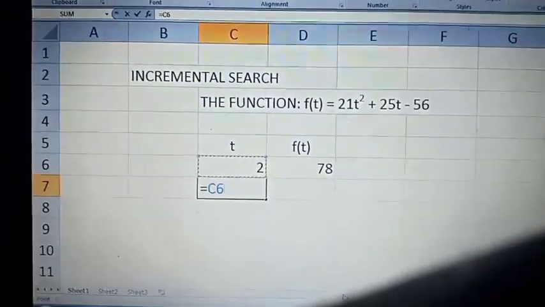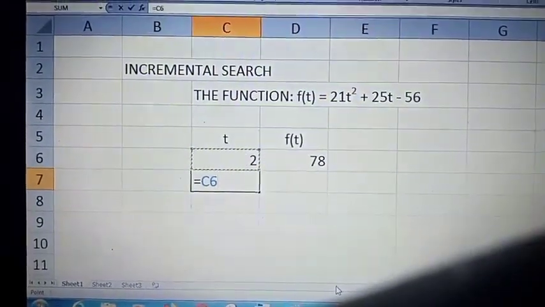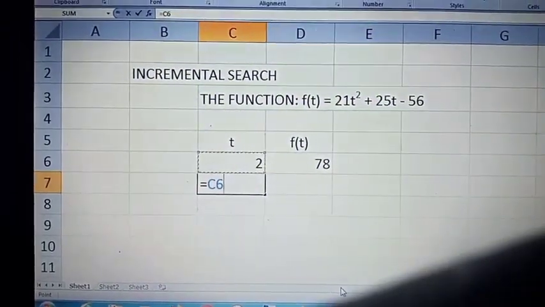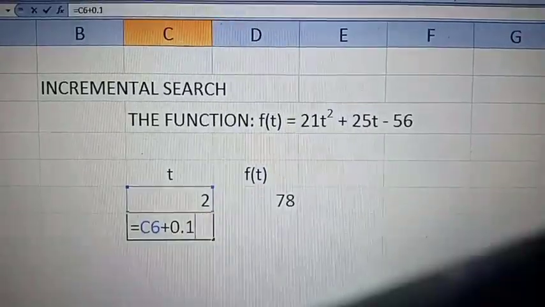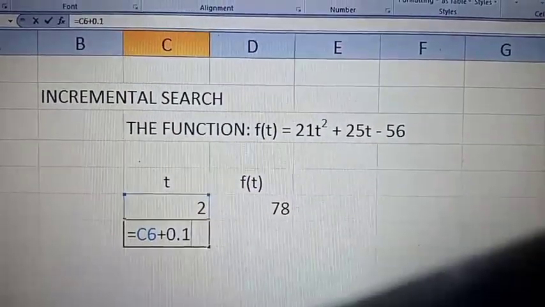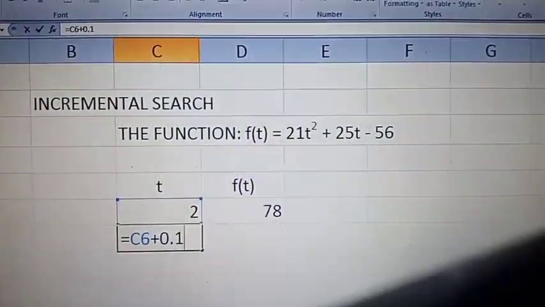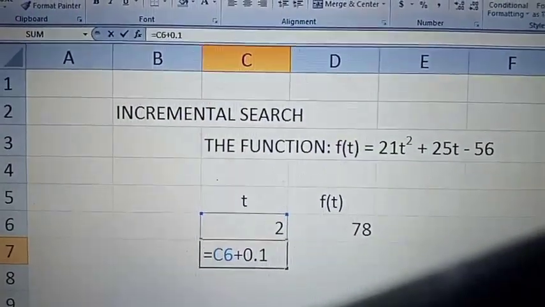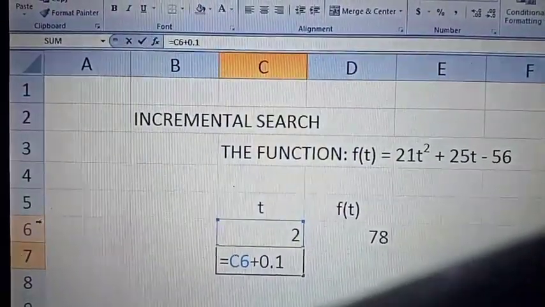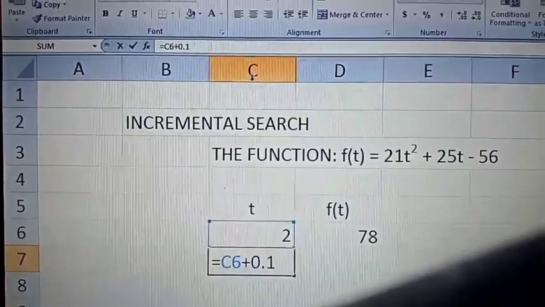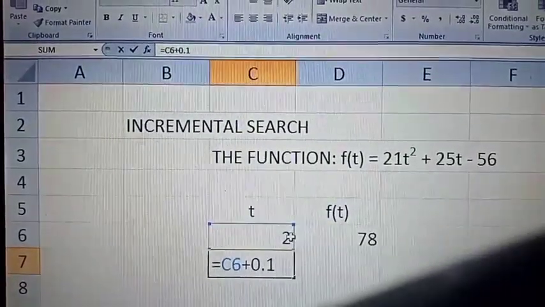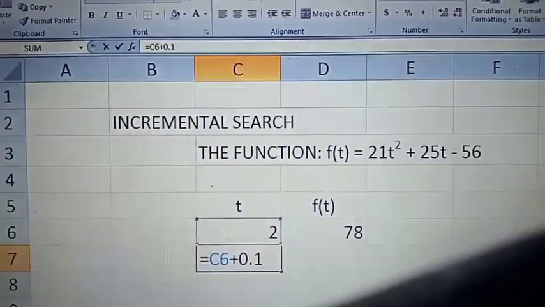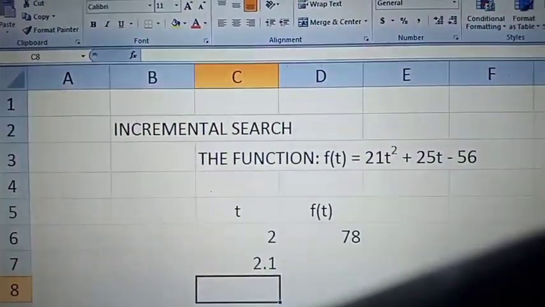Then we will now do the increment. So when we say increment, you either add or subtract. Now if let's say you choose 0.1 as your increment, then all you have to do is type that formula. Okay, the content of t at C6, then add 0.1. You will press enter, and then that's going to be 2.1, of course.